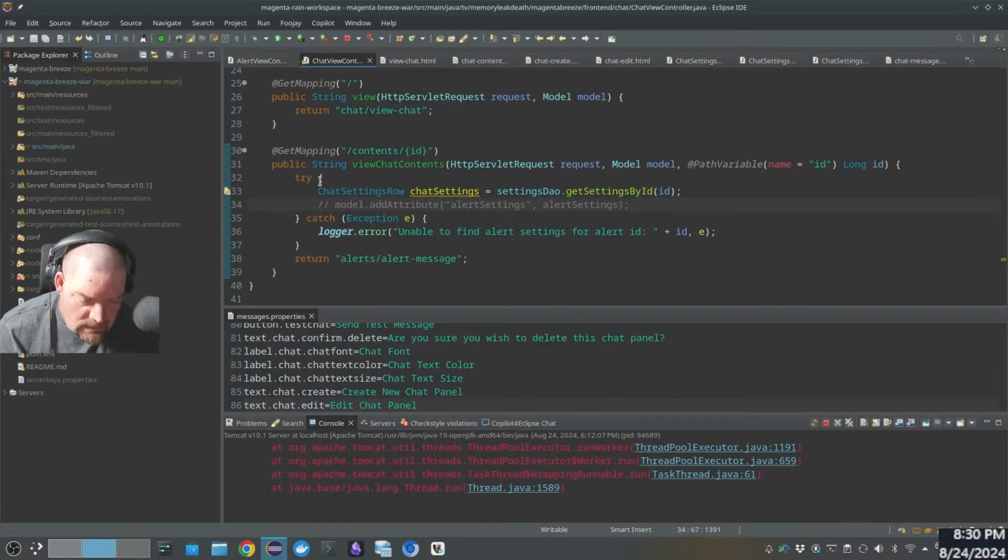Let data equal JSON parse event detail. Was it event detail? Data, was it? Event detail. Data, yeah, event detail data, okay.